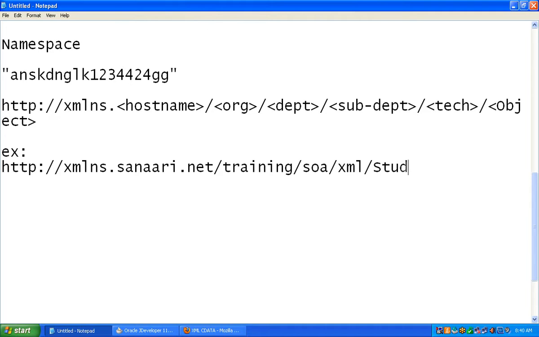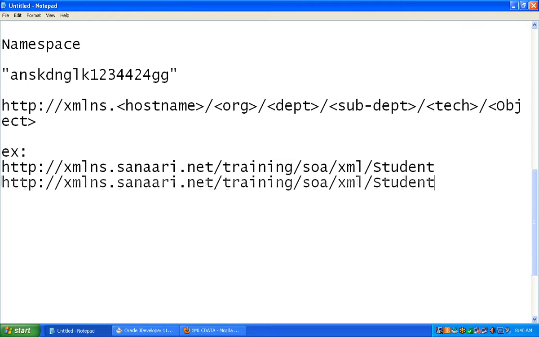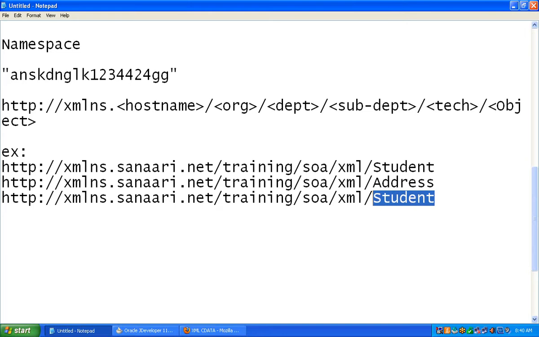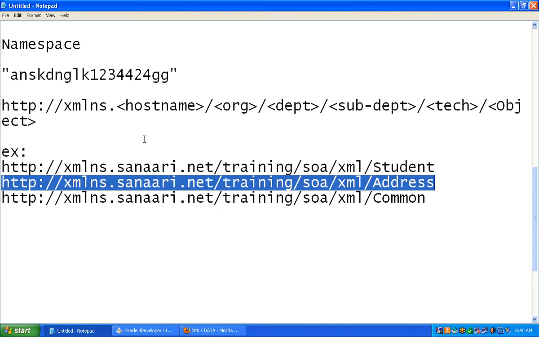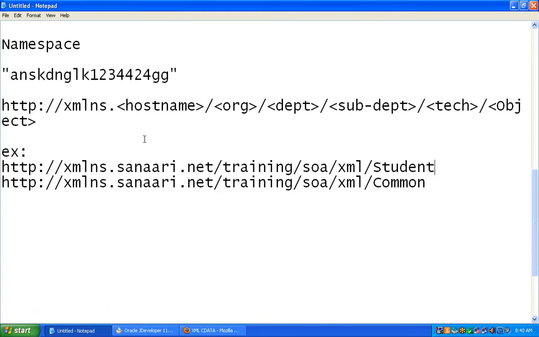And what is the object? Student. And the same thing, if you are defining it for address, probably define it as address. Or if you feel that something is common, common elements, common attributes, you can use common. So basically the address is there everywhere. Address is there in the student, address is there in the faculty. I feel that it is common, it's not specific to student. So then I can put such common things in a namespace called common. Correct? So this is what we can use.